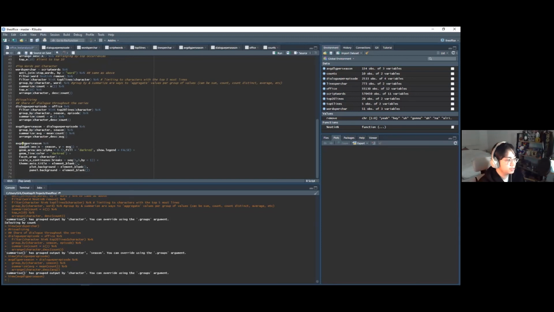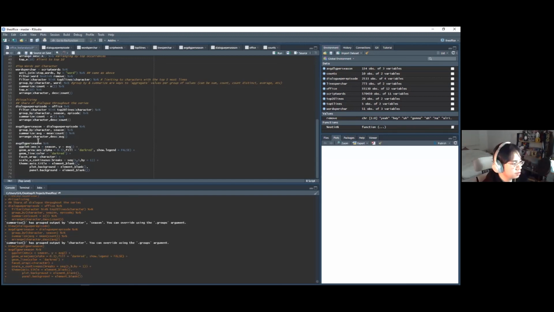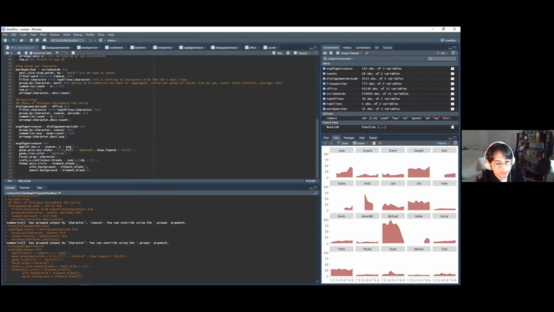For here, we're just going to do a simple area and line graph combined, split per character. I won't explain all the functions here. You can just let me know if there's something you don't understand in the future. You can message me, or you can just Google it. More on that later. So if you run that, it basically gives you this output.